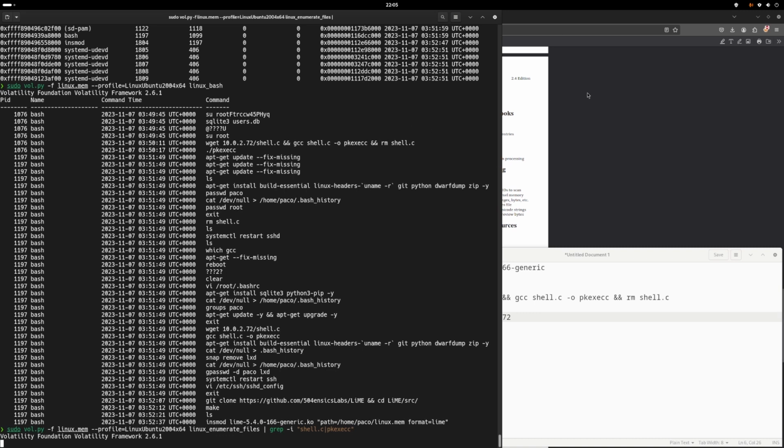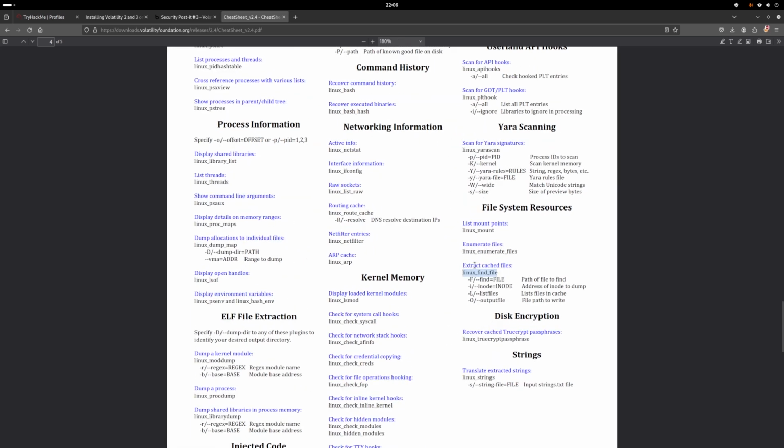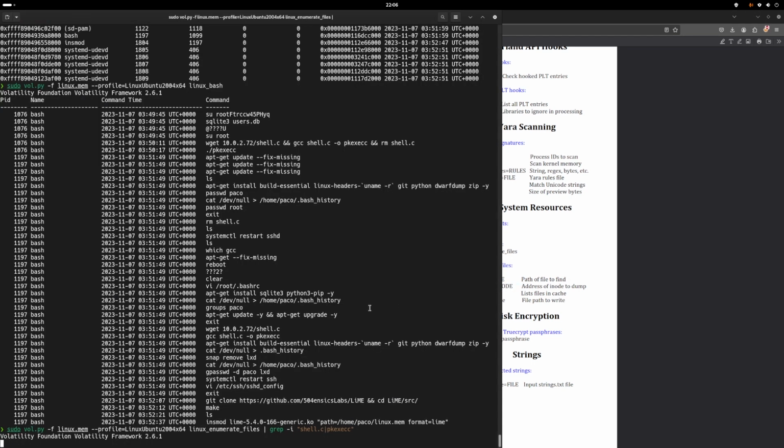So while this is now running in the background, I'm gonna quickly look into my cheat sheet again if there is something else that we want to do here. So maybe we want to then extract the cached files if we find something. So let's remember Linux find file. I'm gonna make this a little bit larger for you to read as well. We're gonna try to extract the cached file, which either provides the path to the file or the inode.